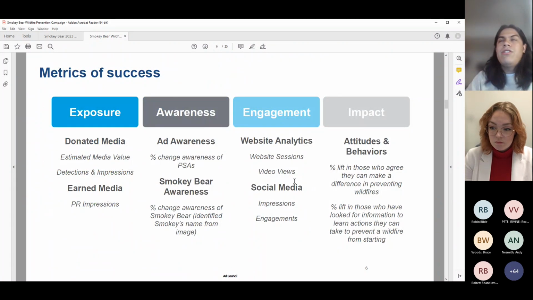And here is a metrics of success slide. For a little bit of context, here at the Ad Council, we have multimedia campaigns that run on various platforms through various creative means. So we have many different ways of measuring the success of the campaign. The first one is exposure. This is based on our donated media and earned media. So this is just how we're getting this out into the public.